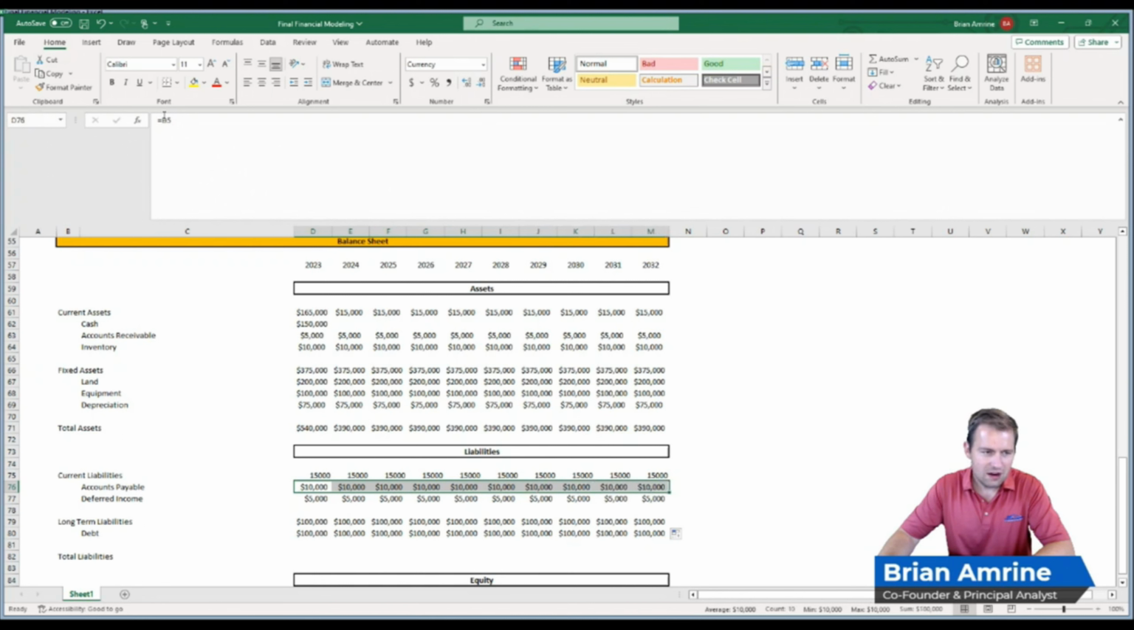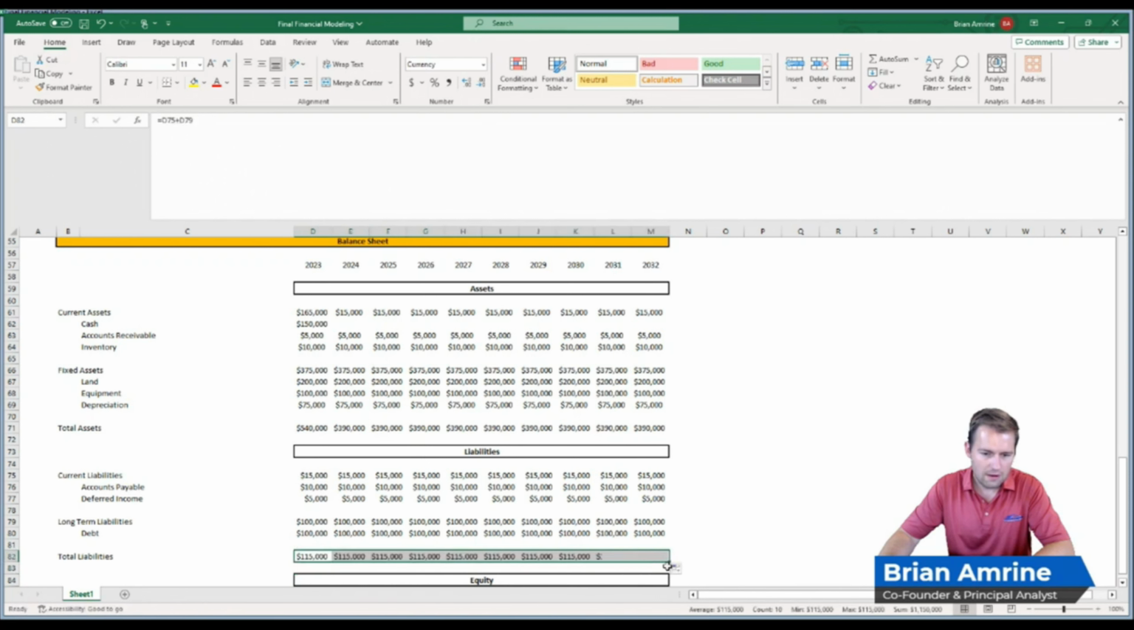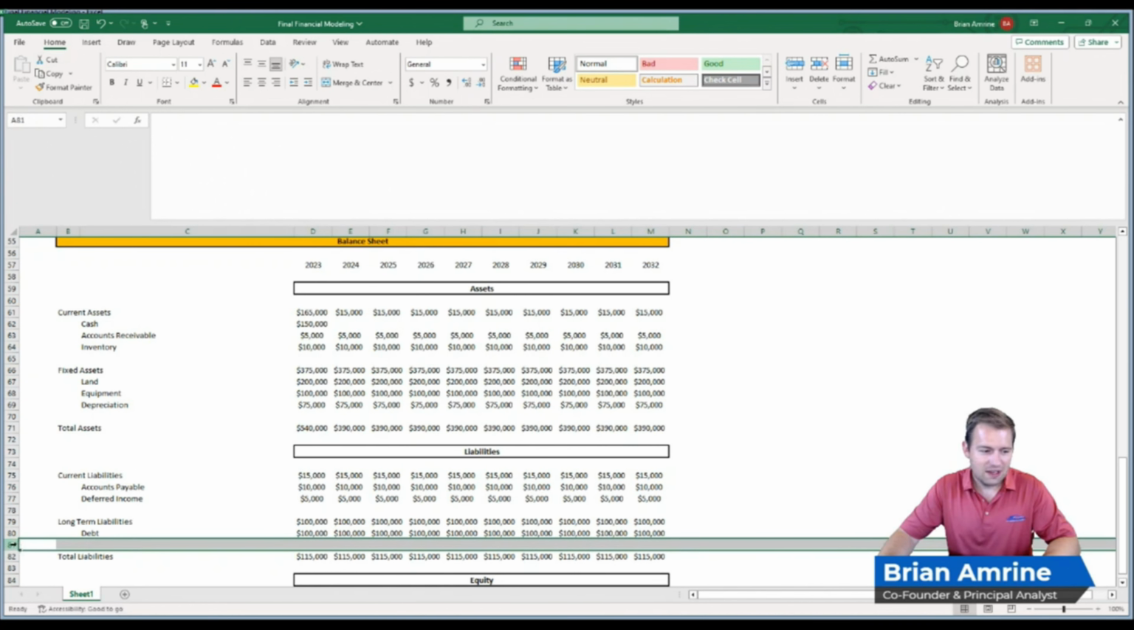I'm going to need to update our format of our current liabilities. Our total liabilities will simply be the sum of the current liabilities and the long-term liabilities. Drag that to the right. Then we'll center everything up. Okay, that's looking good. Now, let's put a line between here.